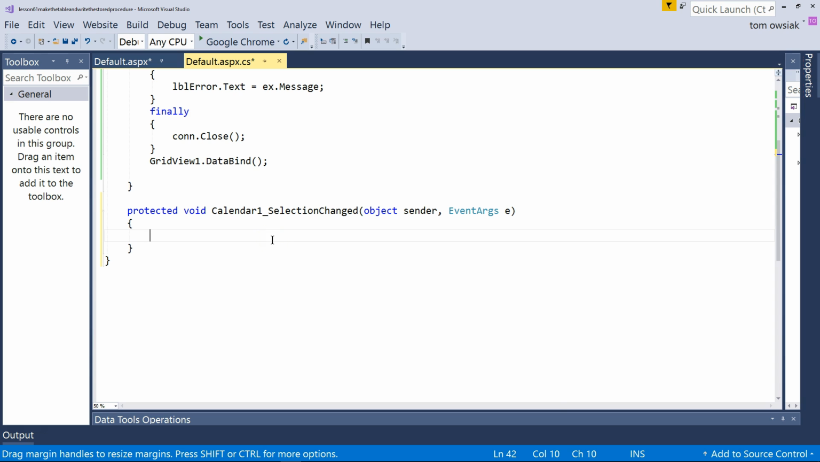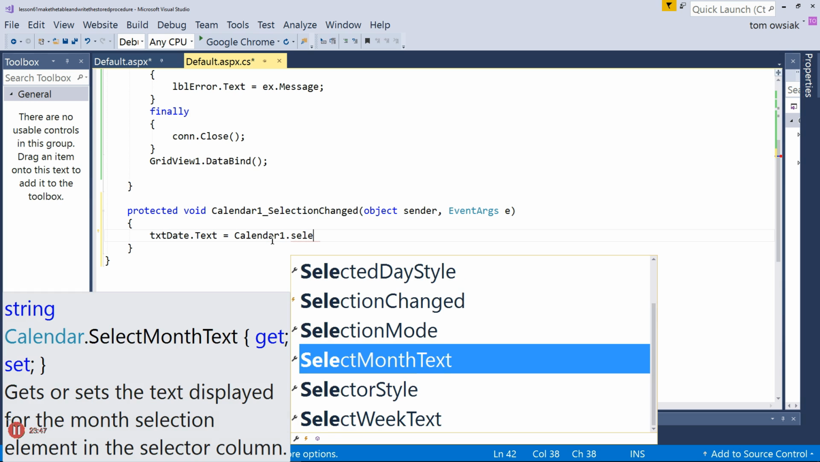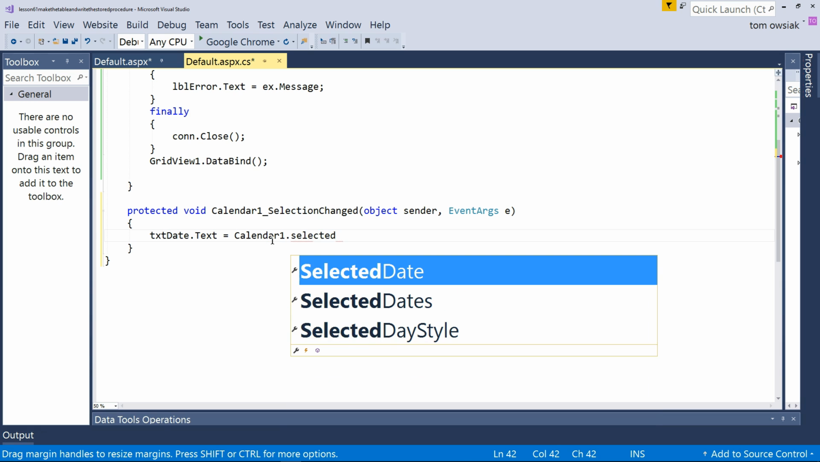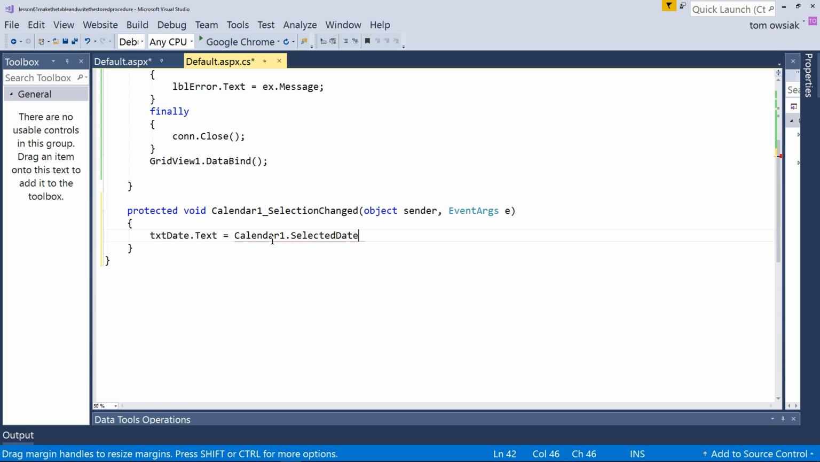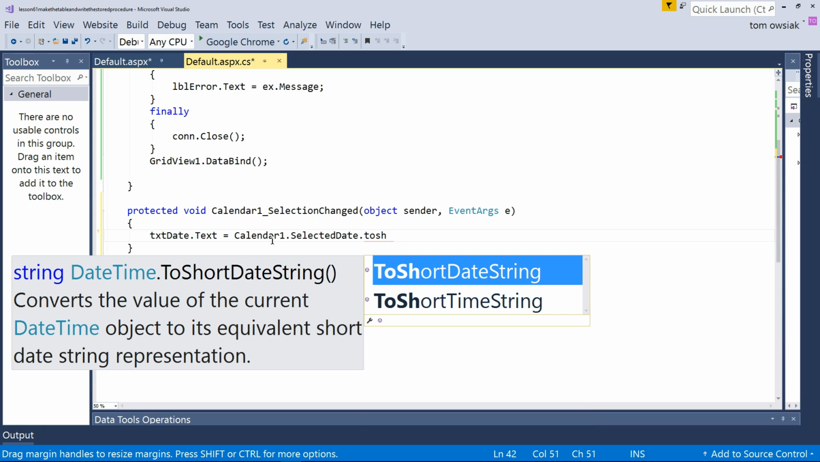So to do that, I will type txt date dot text equals, and then I will type the name of the object, calendar1, and then dot select the date. That's a property that it possesses, naturally enough. You should be able to get that after all, select the date. And then dot, and then lastly, ToShortDateString. It says converts the value of the current datetime object to its equivalent short date string representation. So I'll take a look at that in a second.